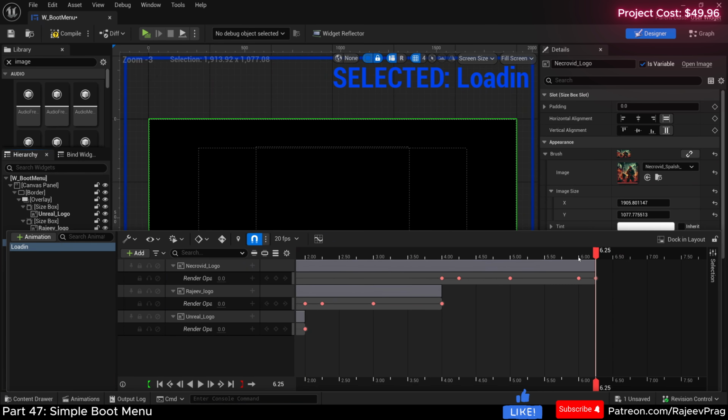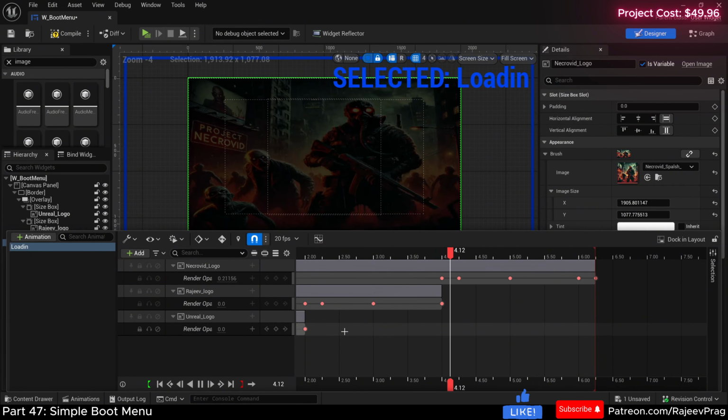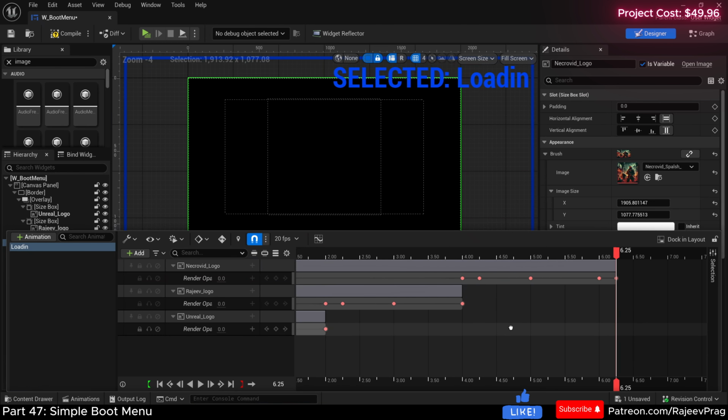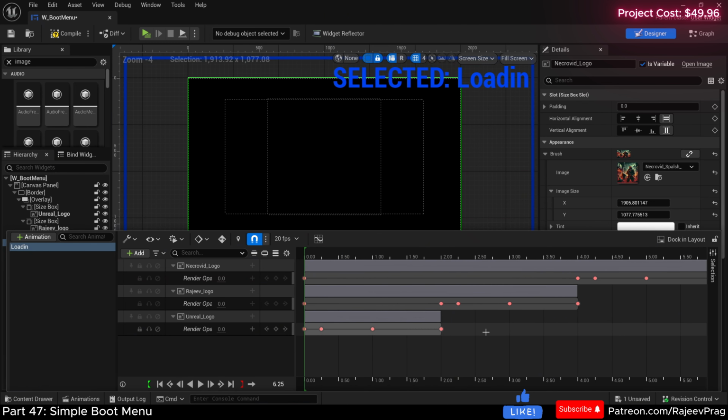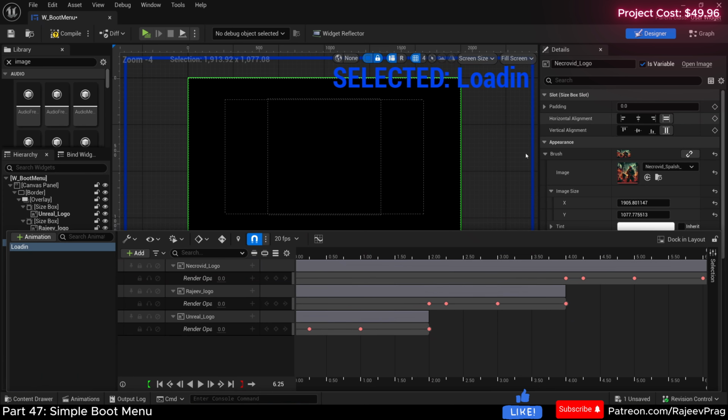So after your final logo has shown, it will take about 1/4 second before it announces that the animation is done playing. How this is going to work is if I press play, you'll see the Unreal Engine logo show up, then my logo will show up, and then the Necrovid logo will show up, and then it's over. In this case, I've set it up for a total of 6 seconds, but in your game, you can choose to increase it or reduce it however long you would like to have all of your logos show up.